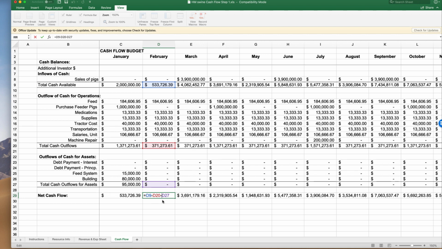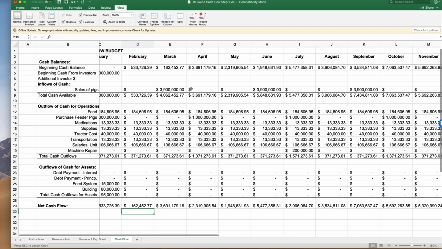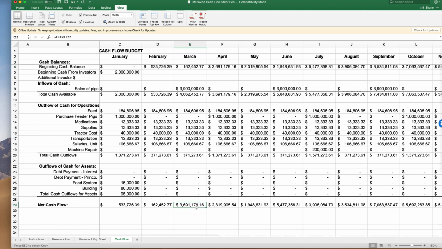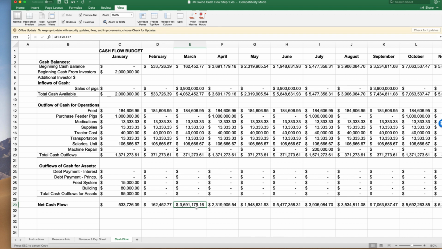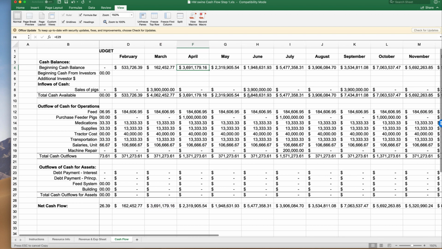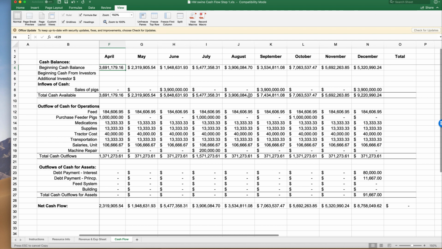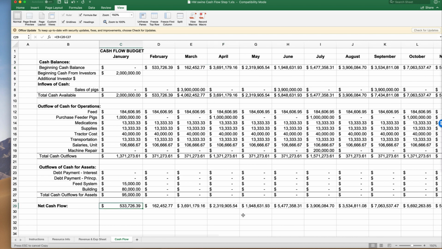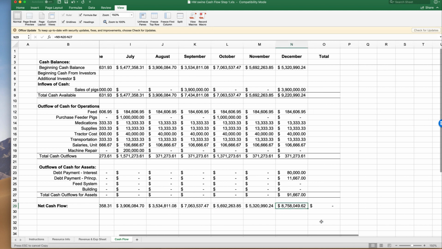Okay. All right, come over here to the next month, and that means we ended in March with 162. Ended in February 162, begin March with 162, all the way through the formulas. We sold a bunch of pigs here, so we have almost 3.7 million. That's what we began April with. So you can see as we move across here, we are building cash flow pretty good because we started out with our $500,000 that we need to get going, and now we've built it up.